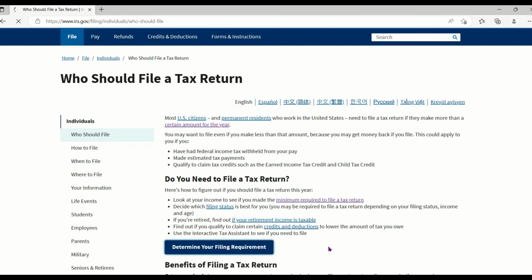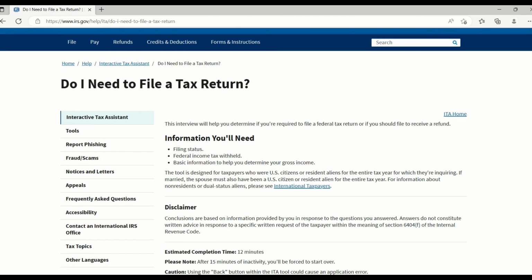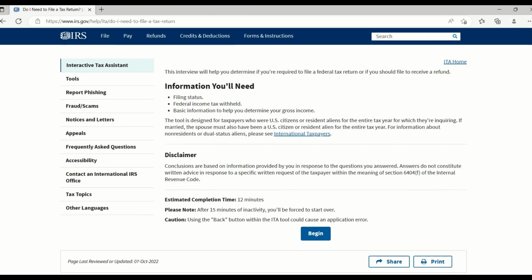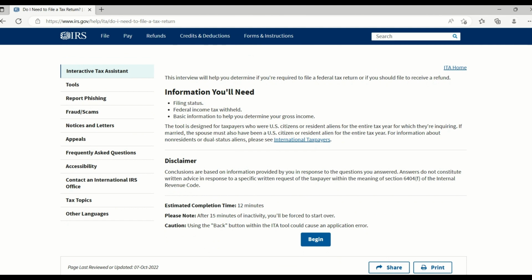This is going to take us to the Interactive Tax Assistant, and this is the IRS's tool that will ask us a series of questions that will help us determine whether we should file or not. And it tells us that it will take us 12 minutes to use this tool. It tells us that after 15 minutes of inactivity, we'll be forced to start over, and it tells us not to use the back button. But I also want to bring your attention to the disclaimer.